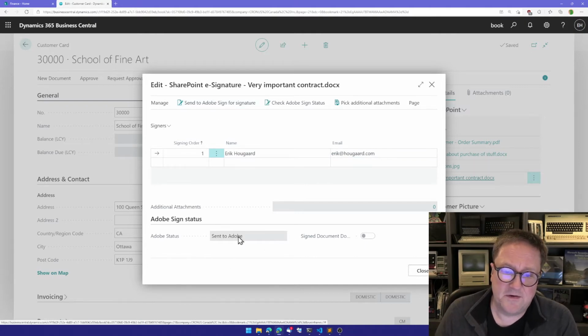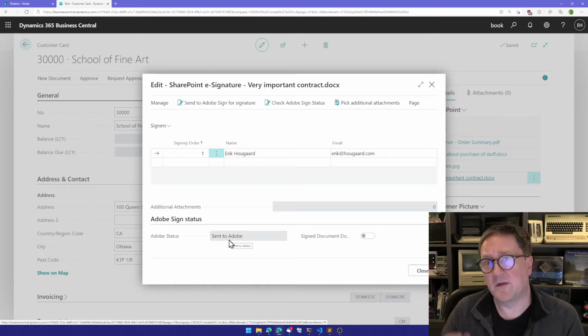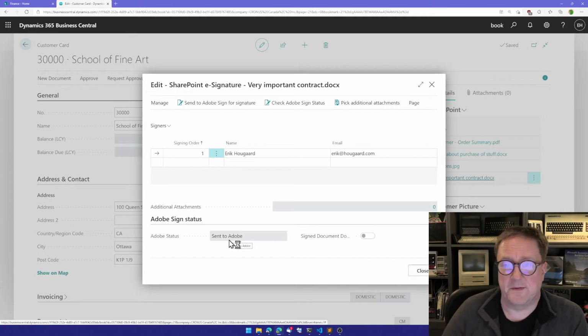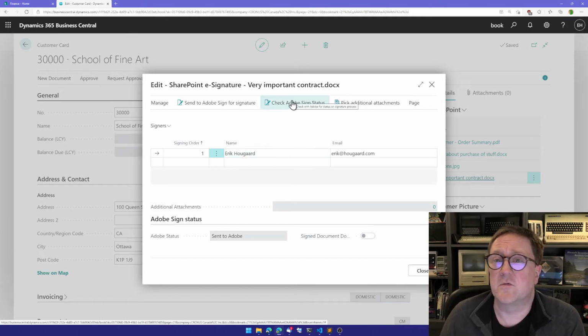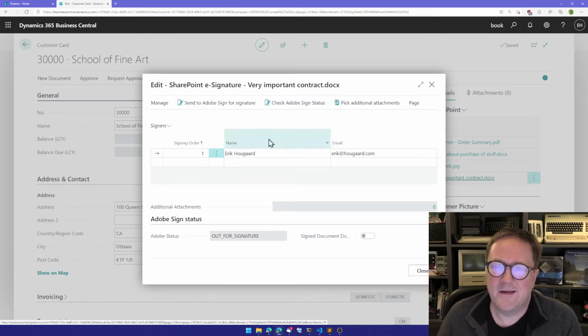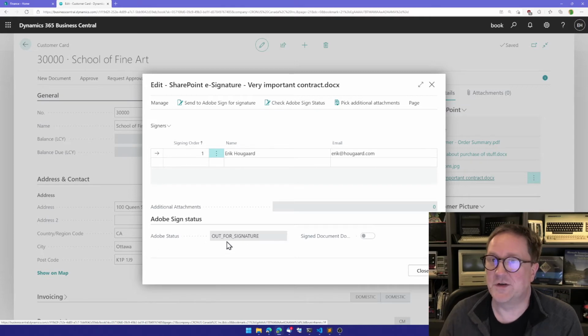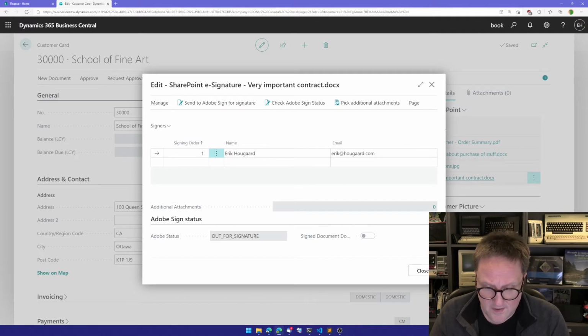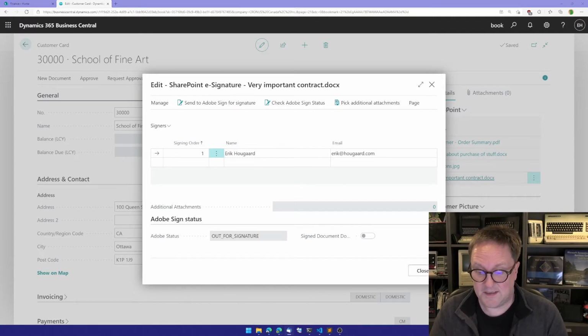What we can see down here now, the status is sent to Adobe, meaning that we have from the SharePoint Connector sent it to Adobe. So right away we can ask Adobe, what is the status on this one? And you heard a beep. I click check Adobe Sign status, and we get out for signature, meaning that it has been delivered to my email. And if I look at another screen, I can see that, yeah, I have received a mail.